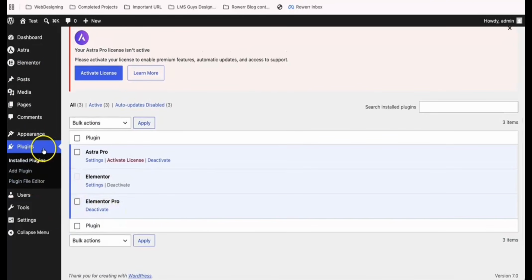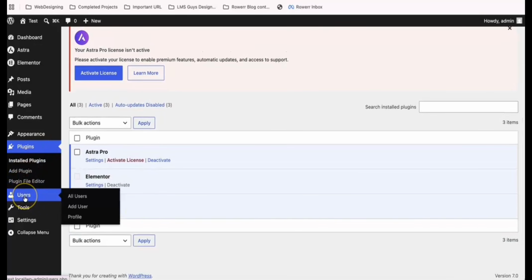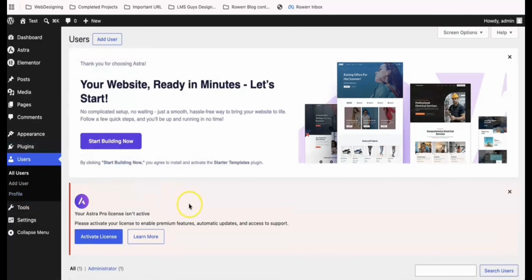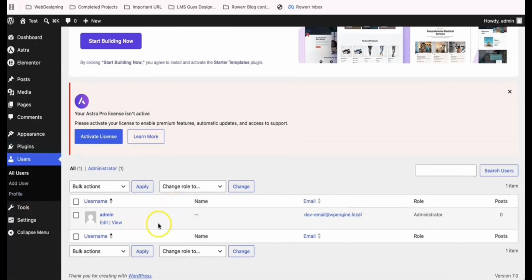Okay, after the plugins, we will have the option of users, where all the users will be available. Right now there is only one user, which is admin, you can see. So from here we can add a new user, and this is the profile page.